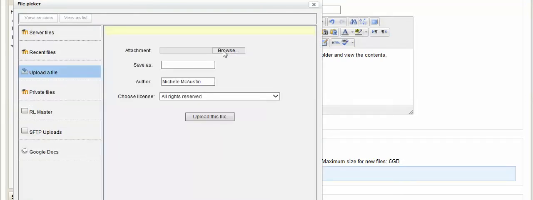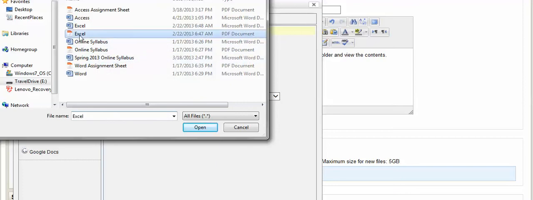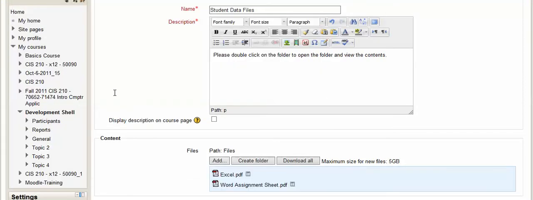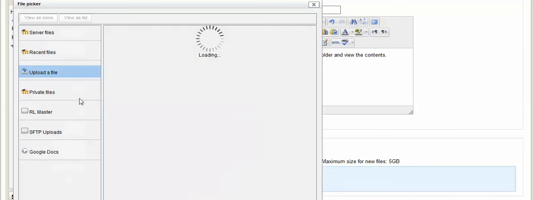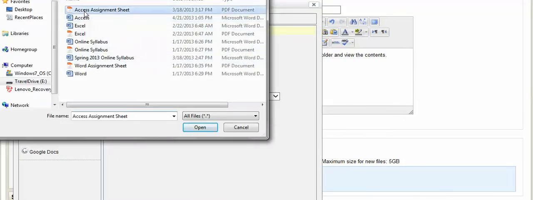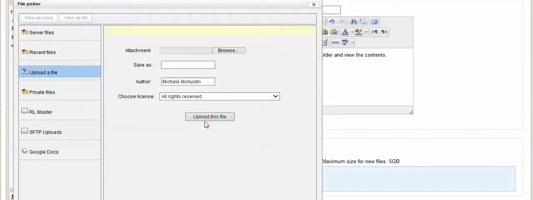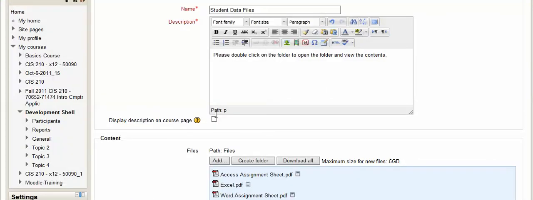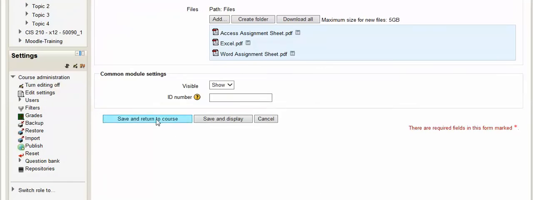I'm going to add my Excel assignment sheet, and I'm going to add a third file, which is my Access assignment sheet. In this case, this is just for example purposes, but these may be various files, all of which the student may not need to use. But in this case, I've got 3 files in here, and it makes it a little bit easier to view. Now what I would do is save and return to the course.